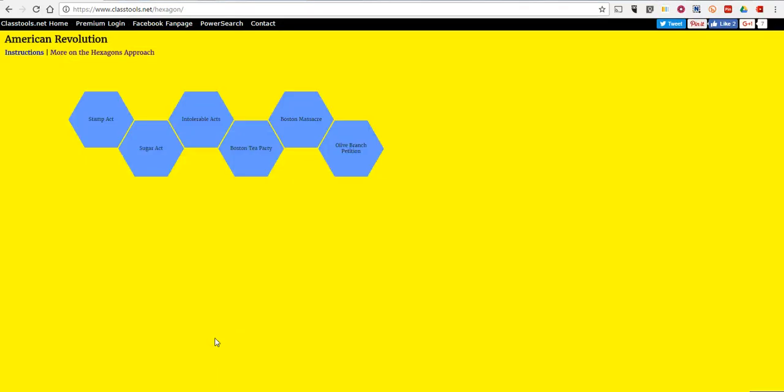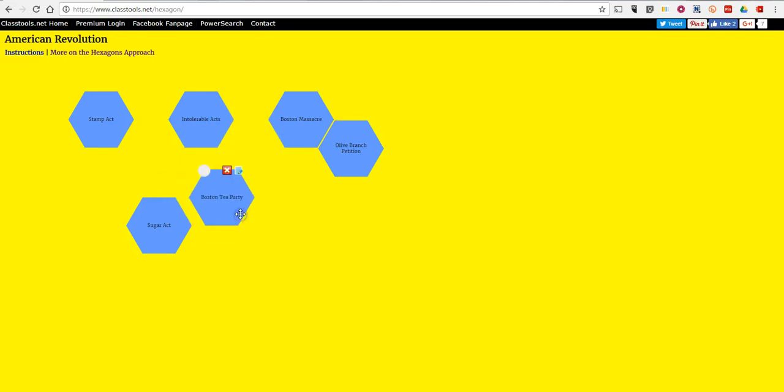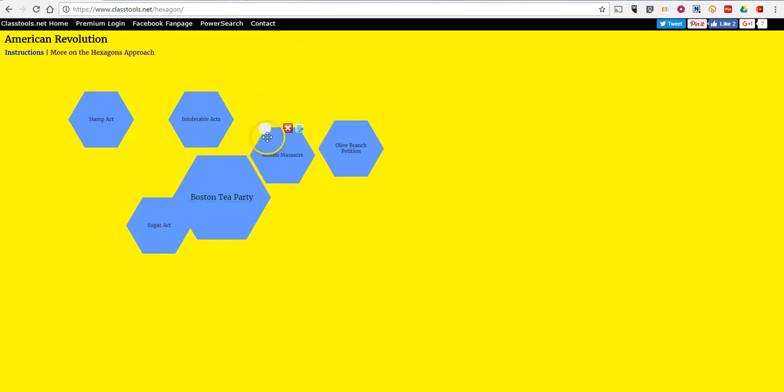And you can see here, here's the online version of it, where your students could go in and they could move those elements around. And they can go in and they can edit, and they can add more information about that, and then move the remaining icons. You can even go in and change the colors. So that's how you can use the hexagon generator from ClassTools.net.